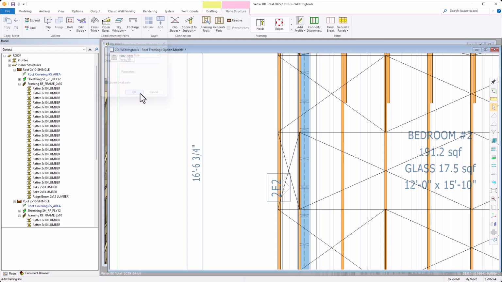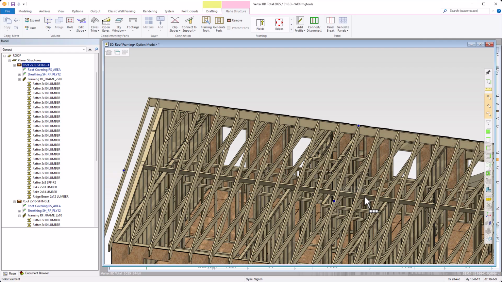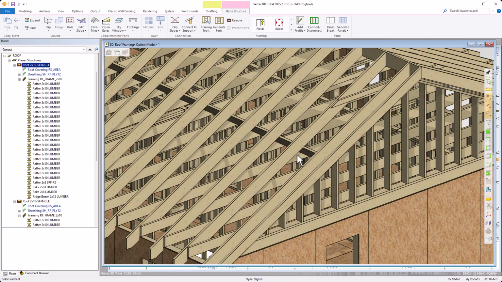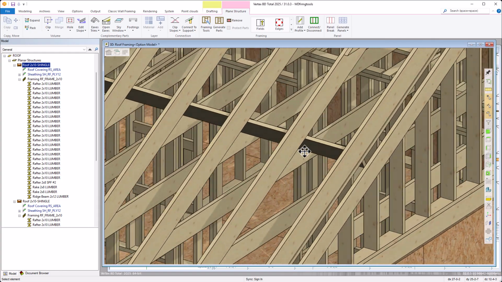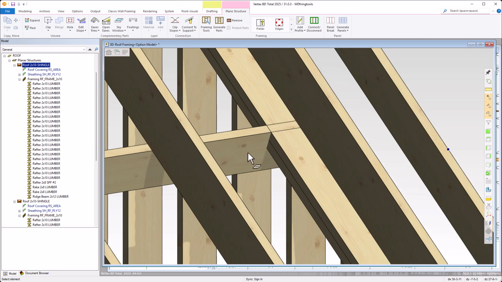Note that the Purlin is applied below the roof framing, while the support line is based on the top of the roof framing. This results in the purlin being offset from the support line. The purlin can be modified like any other profile in Vertex BD. I will adjust the end of the purlin so it aligns with the inside of the wall framing.